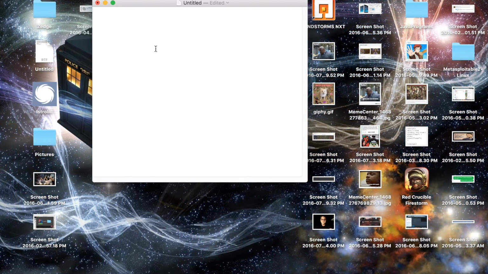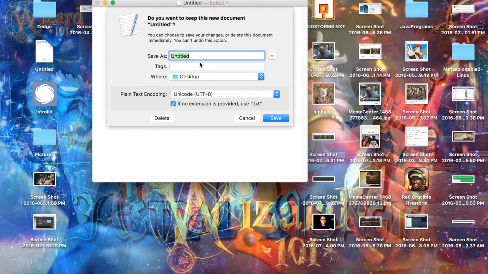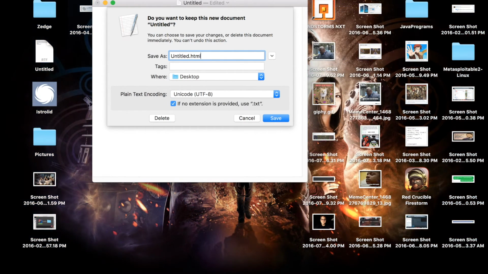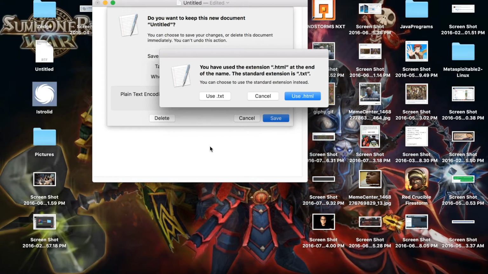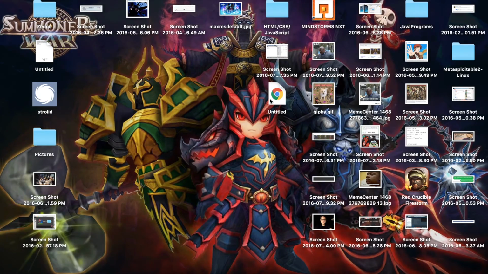So yeah, just type the basic HTML structure, and then save the file as .html. That is the file extension for an HTML file. And just save that and use the file extension, and then that should be good. And then it'll open that file just like that.